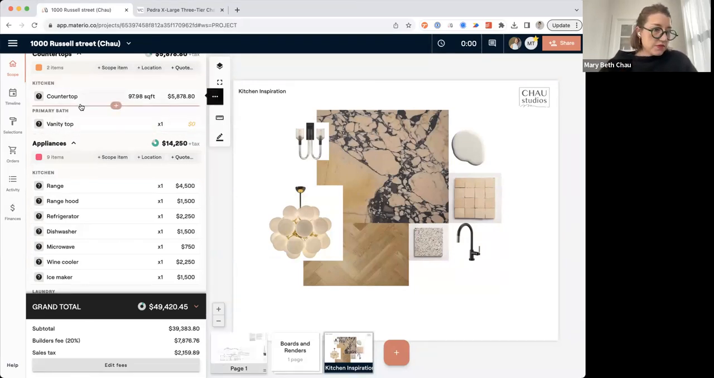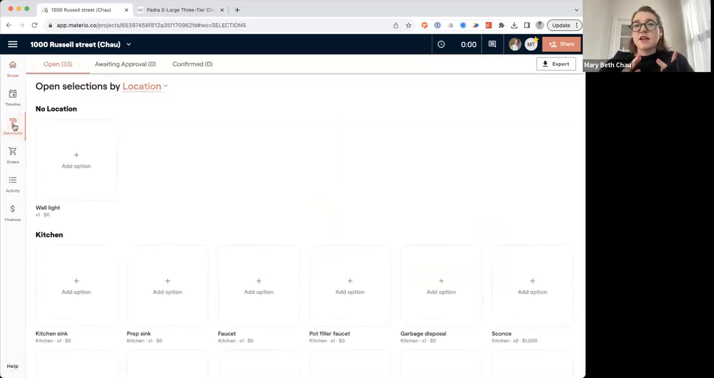and then I can start to source product. So over in the selections workspace, anything that has this question mark right here is going to show up as an item that needs a selection. Now, this means that your client is eventually going to approve it. You're going to pull a product in for it, and then it's going to go through the ordering process, and we're going to collect payment on it and all of that.